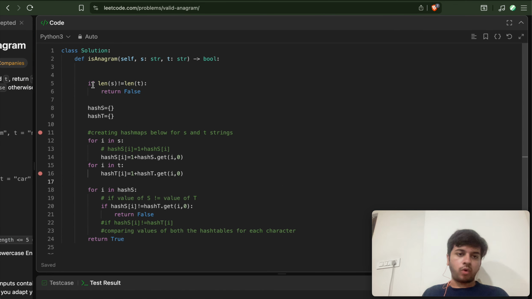What I am doing over here is, firstly I am given two strings S and T, and the return type of this function is bool. So basically I have to either return true or false. The first step I'll check is whether both the strings are equal in length or not. If they are not equal, then I'll directly say it's not an anagram. Then I'll create two hash maps, an empty hash map for S and an empty hash map for T. Now I will create the hash maps.